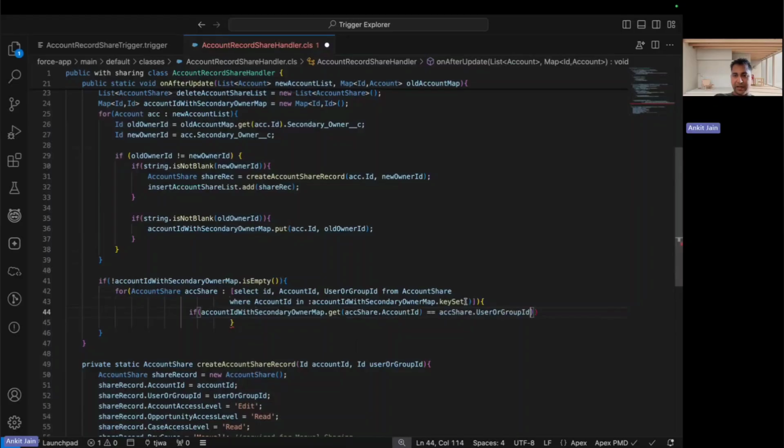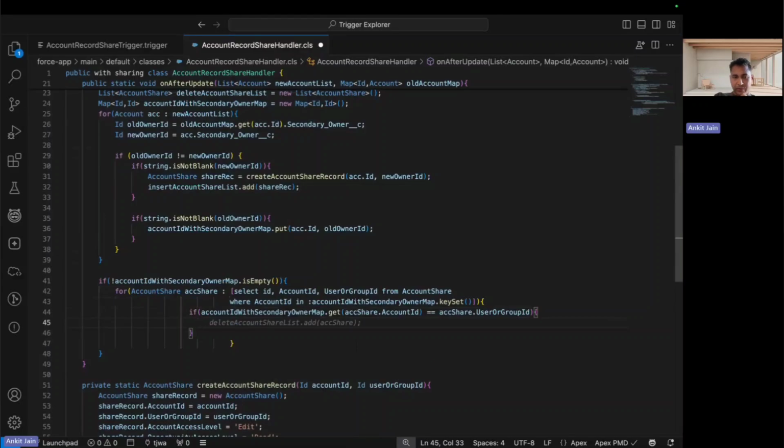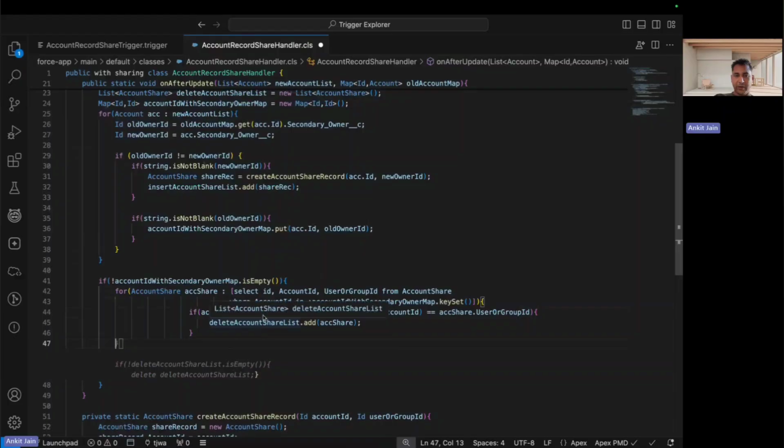In case it is same as the user group ID, that is the scenario, then basically what I need to do here is I have to go and add those records for the deletion. Because only those records need to be deleted from the account share which belong to the secondary owner. That's what I am checking. I am getting the secondary owner record and matching it with the secondary owner record which is having the old record. Now I do have both my collections ready on which I have to perform the DML operation.